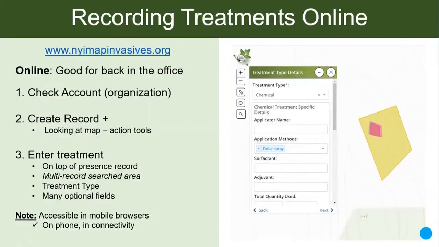Recording treatments online or in the browser is good for work back in the office, but can also be accessed through a mobile browser on your phone. The first thing to creating a record is to click on the Create Record button at the top, which will bring up a menu where you can enter treatment details.